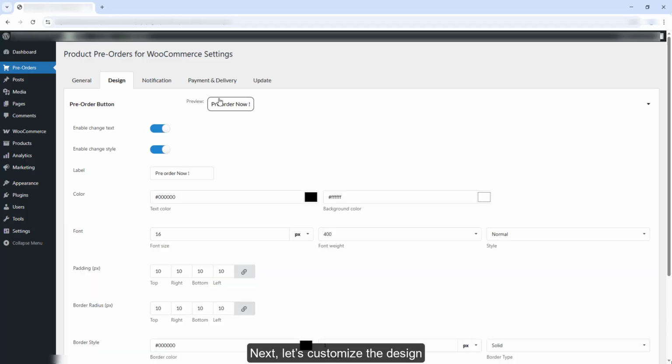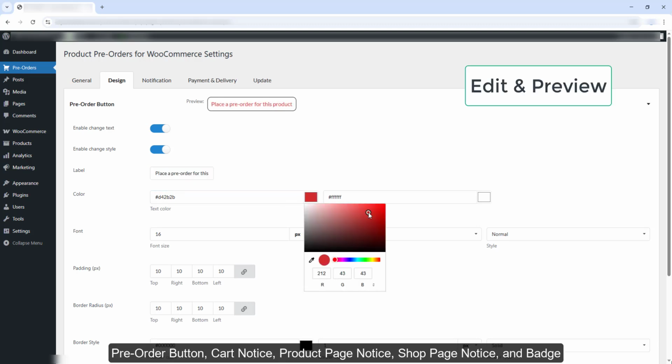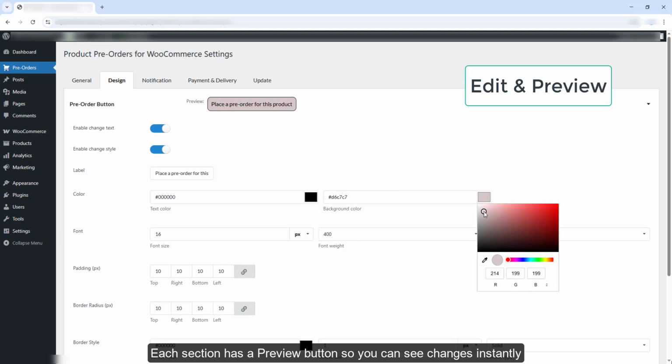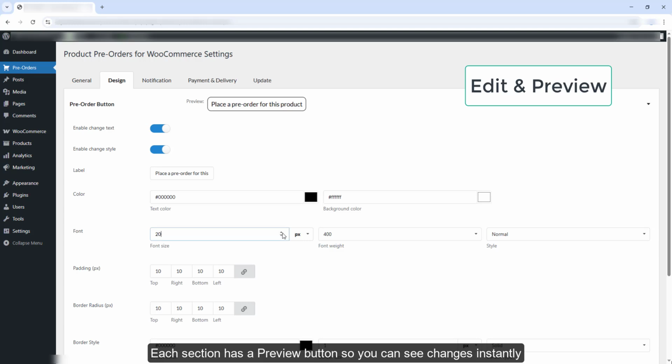Next, let's customize the design. Under Design Settings, you'll find 5 sections: Pre-order button, Cart Notice, Product Page Notice, Shop Page Notice, and Badge. Each section has a preview button so you can see changes instantly.